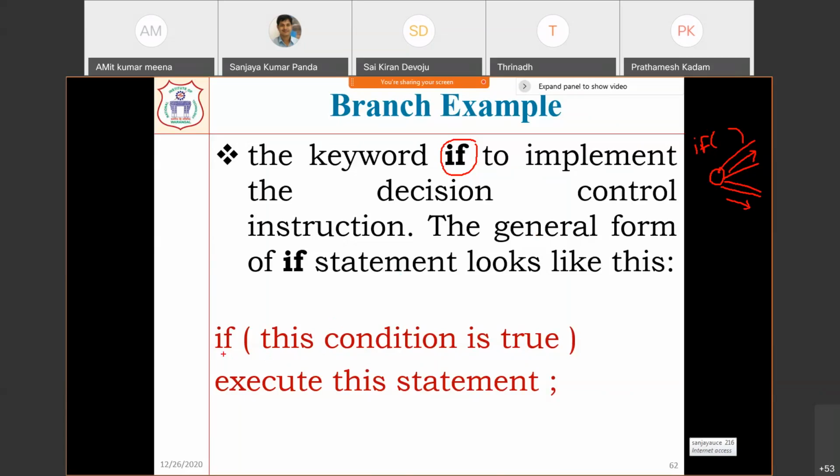So you have to write if, then open the parenthesis. You have to write a condition here. What type of condition you can write? That I'll tell you. And you have to close the parenthesis, and don't put a semicolon here. There is no semicolon required here. And whatever instructions you want to write, you can write the statement here. But generally, it is suggested that you write one statement.